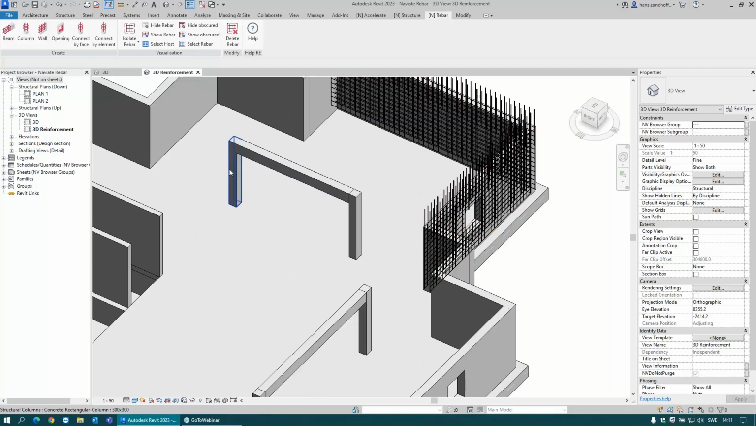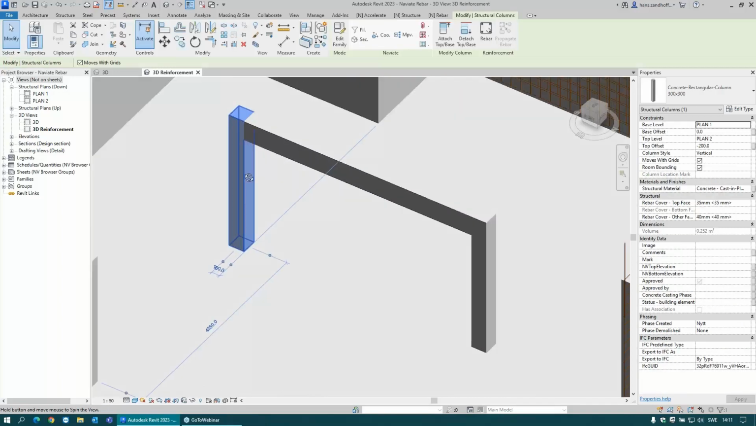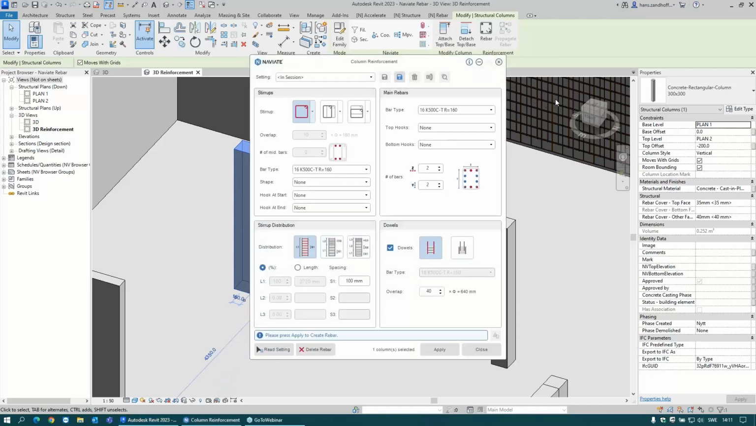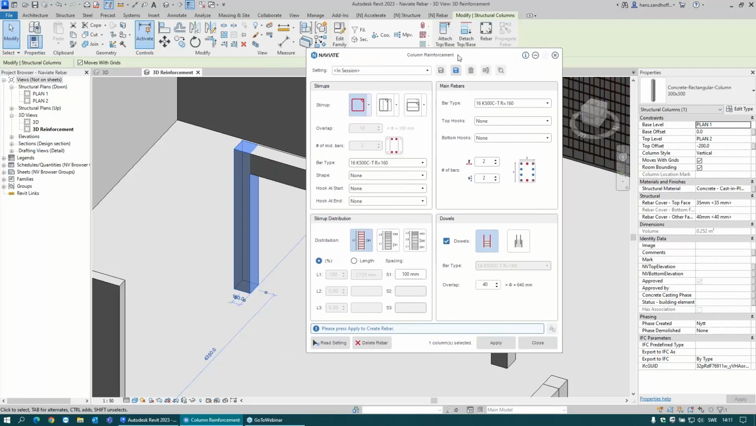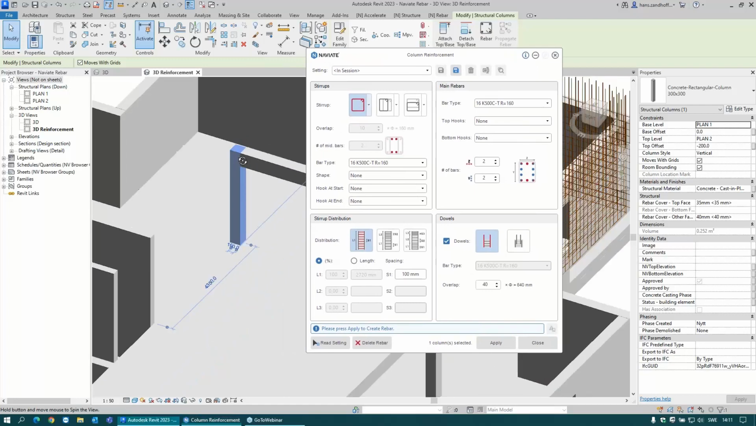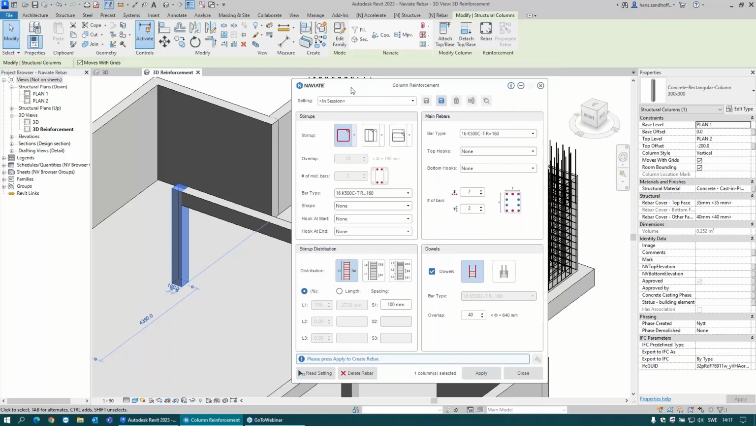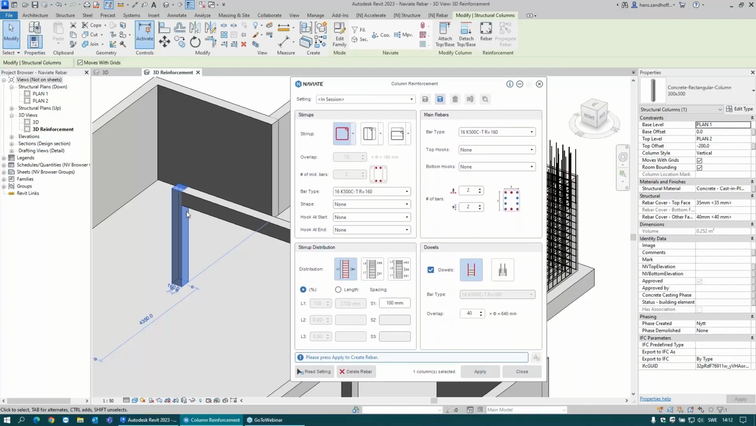Let's continue with reinforcement in a column. So if I select the column, I can reinforce that, the column reinforcement. And here it's a similar way to work to reinforce the column. So first, I have to select my stirrups. So here we have many different options.